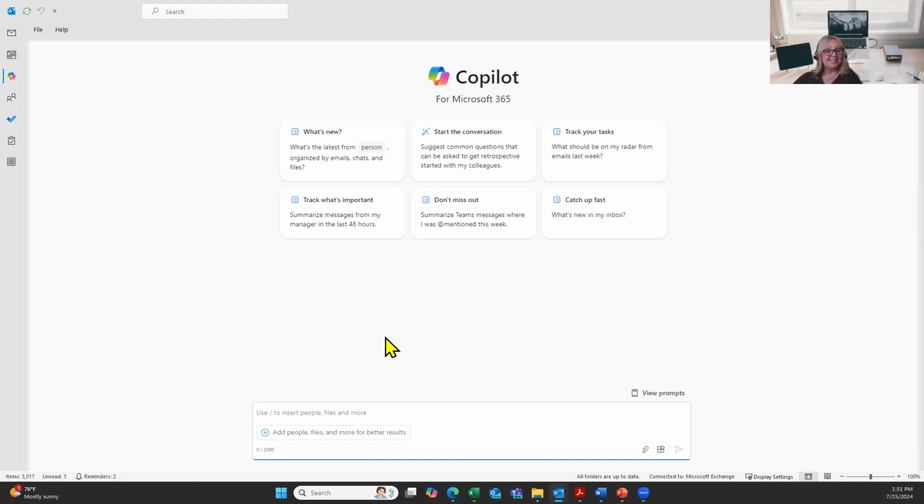Once again, you're going to see the same things that we saw before on those basic prompts: track what's important, don't miss out, catch up from your inbox, track your tasks. Let me go ahead and do that one. I'm going to say track your tasks. What should be on my radar from emails last week? This has saved me so much time and headache. It automatically added that to my chat down at the bottom. I'm going to go ahead and click send.